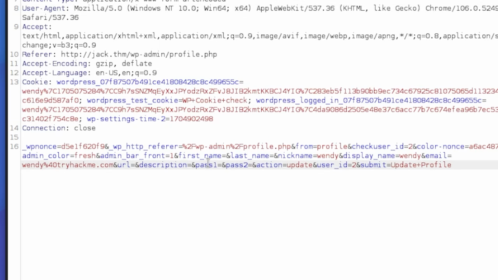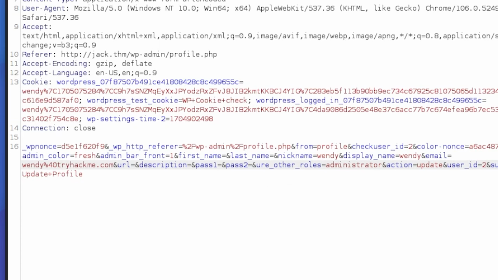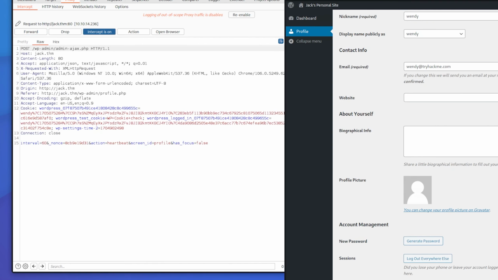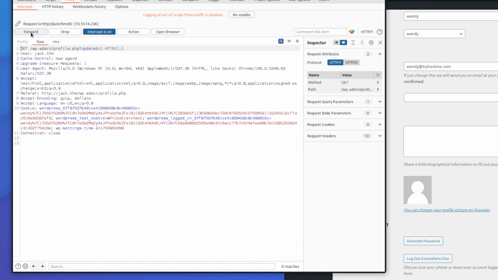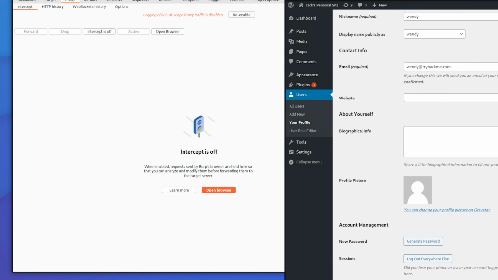As we have the parameters, you go between the underscore and the equals mark, and press Shift 7. You add other roles equals administrator, and you just forward the request. What you have to do is forward the request, do not drop it. I will show you what drop does in a second. So forward everything, then turn intercept off, and as you can see, we are administrator now.